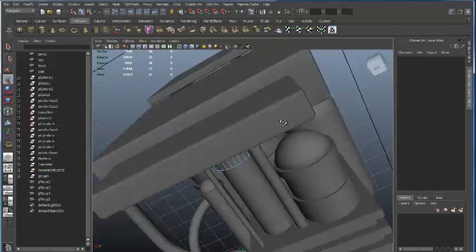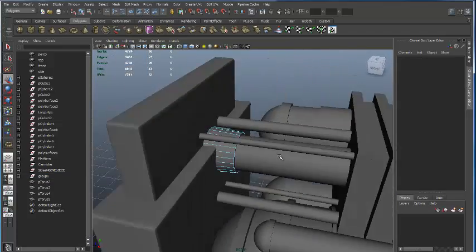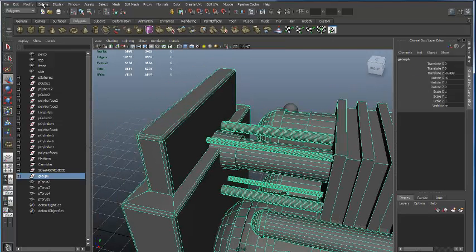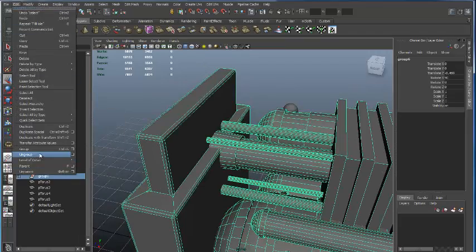Now something I forgot to mention to you. Do you remember when I duplicated those pieces? I'm going to ungroup my rocket engine here really quick. Edit, ungroup.